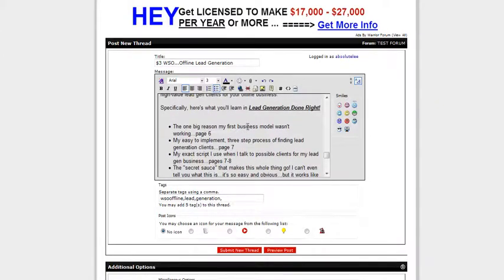The one big reason my first business model wasn't working, my easy to implement. Now look, you see that word easy? That word needs to appear as much as it can rationally in your WSO. My easy to implement 3-step process of finding lead generation clients. Look, easy in 3 steps, okay? If you can tell people that it's step by step, that this is less difficult than buying a box of pre-made brownies and making them, okay, it's 3 steps. If you can tell people that the level of difficulty here is the same level of difficulty as the instructions on the back of a frozen pizza box, you're good to go. Okay.